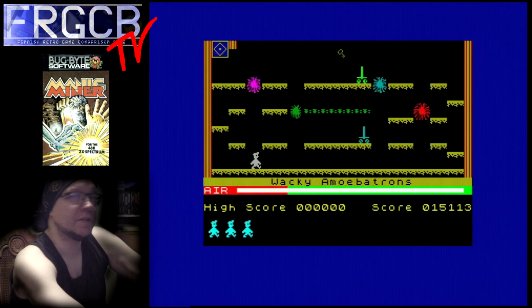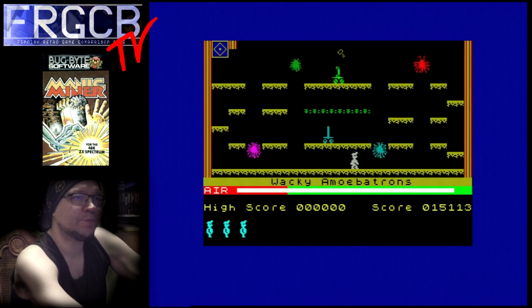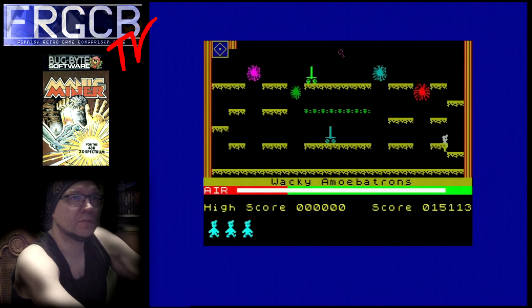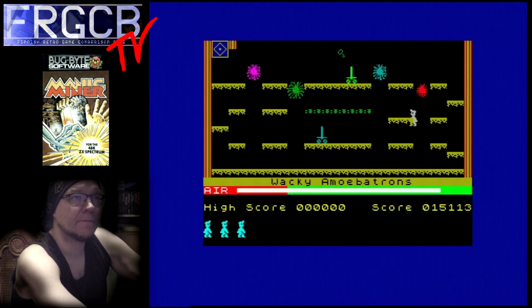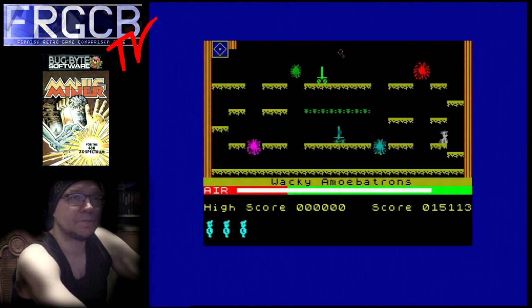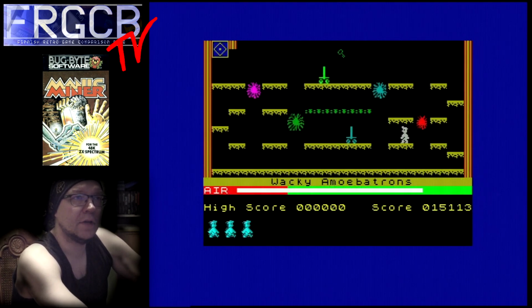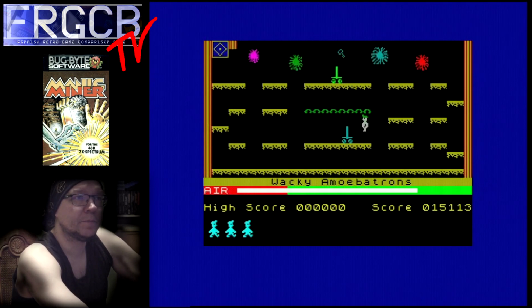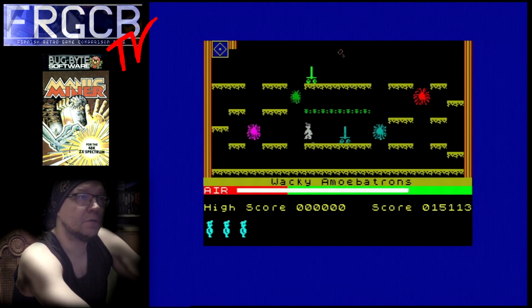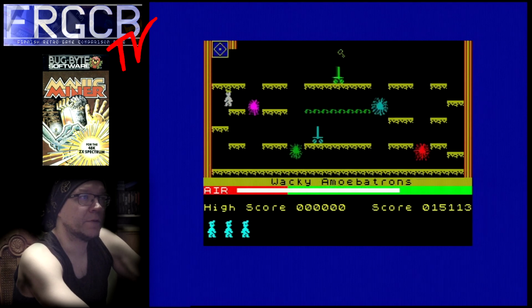Have to play at a weird angle because of the camera and everything, but... Wacky Amoebatrons. And we're back to keys, apparently. Whoa, I'm going to have to fall down. I forgot about this now. This is a really tight level in its timing, and I'm not sure if I'm going to make it this time because I managed to muddle that up.